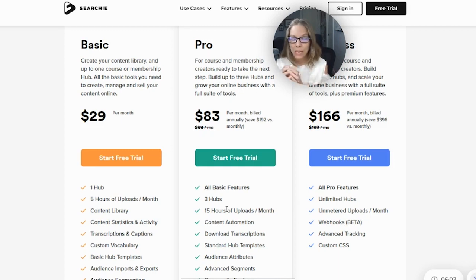So, for example, if you want Searchie and ConvertKit to talk to each other, and ConvertKit is your email marketing provider, then you can have those 2 talk. A webhook is just the language that sends information back and forth between those 2, so that you can pass information like an audience was added to your hub. So now add them to ConvertKit so you can send them an email. So that's what webhooks are. Those were just released recently, so that is a new feature.